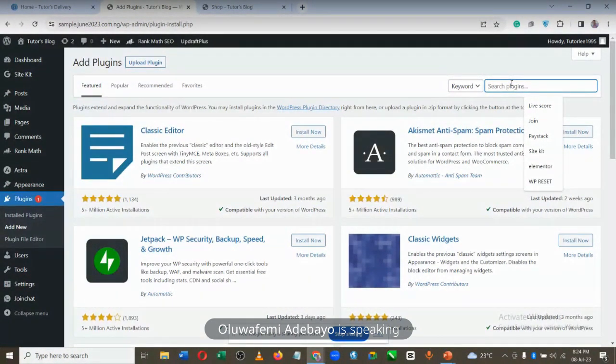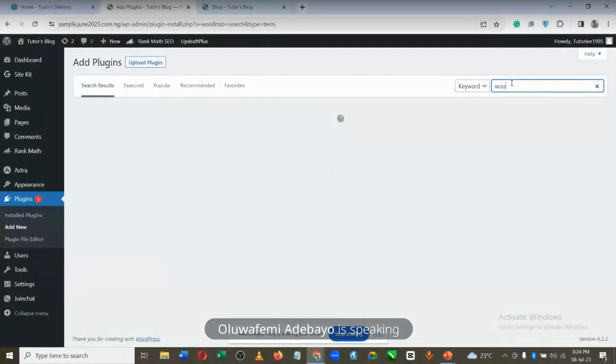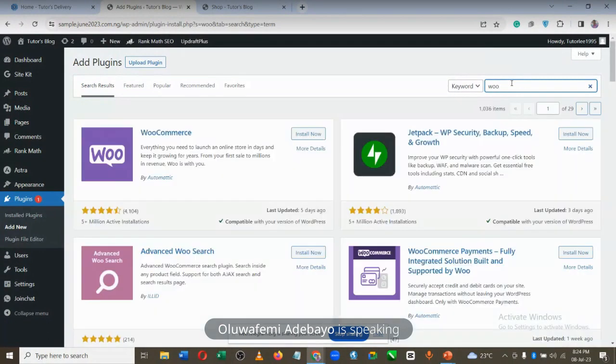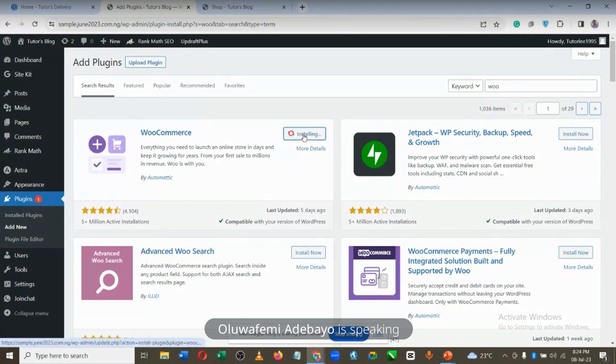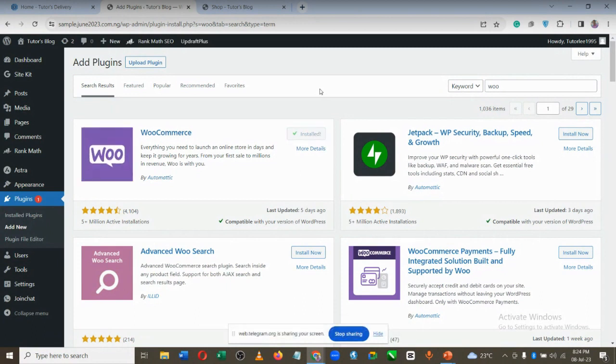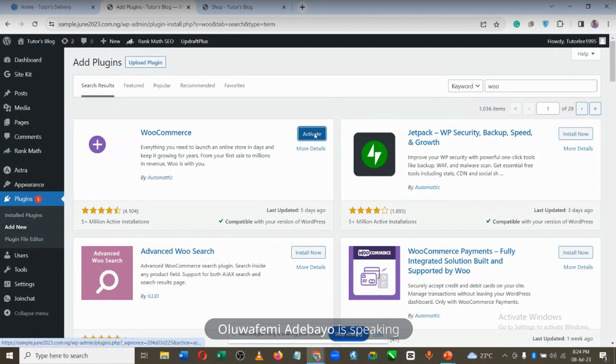So I'm just going to search for WooCommerce. You should bring it so we can see WooCommerce right here, and I'm going to install now. After installing, let's just wait for it to install. Now it's finished installing, and I'm going to click on activate.